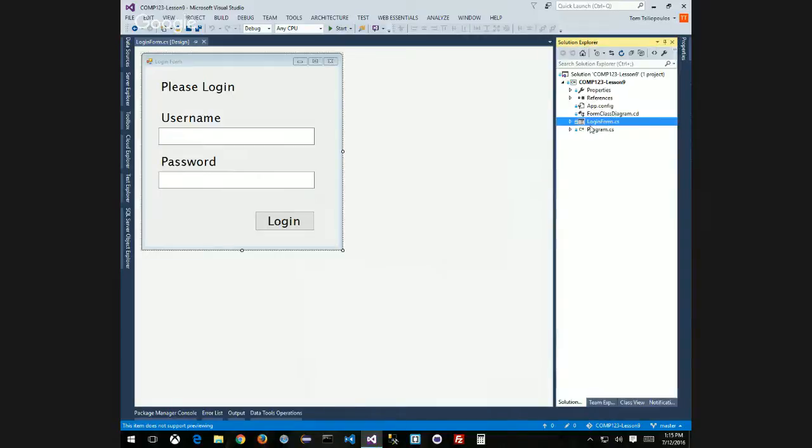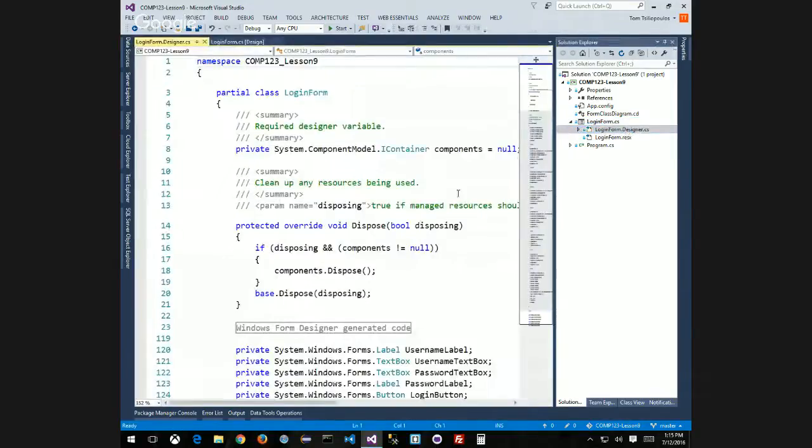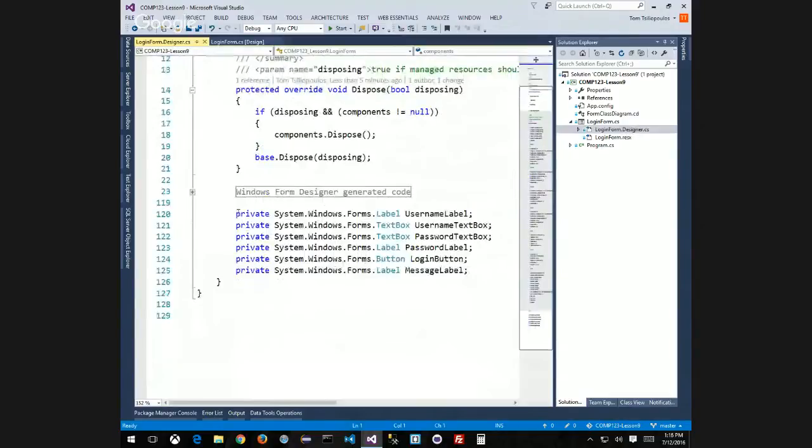Remember I told you the designer is dangerous, right? Here's my form designer, right? So I'm going to double click here. And whoa, look at all this. System, private System.Windows.Forms label, username label, text box, username text box. And it kind of lists everything as properties. These are all properties of my form. That's why on the form itself, we can assume that I can access the username text box by its name, username text box, because it's defined here inside the class. Okay, let's close this down without touching it, please.